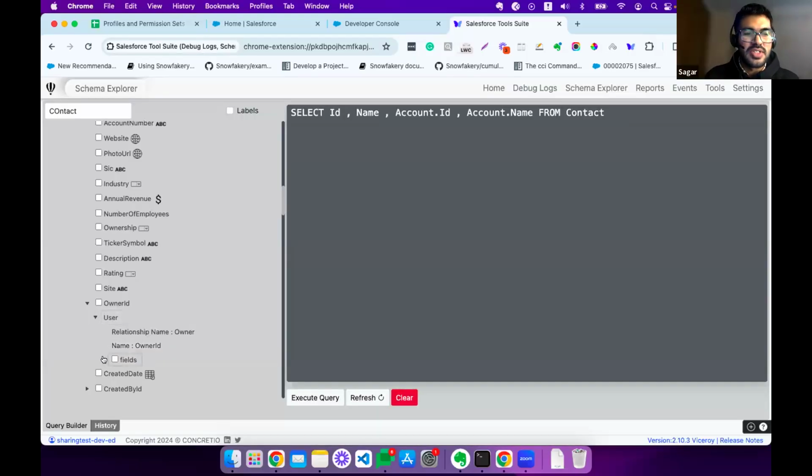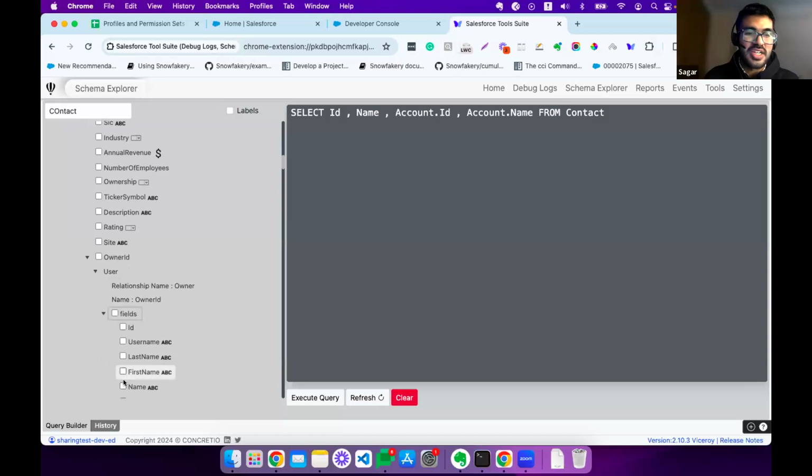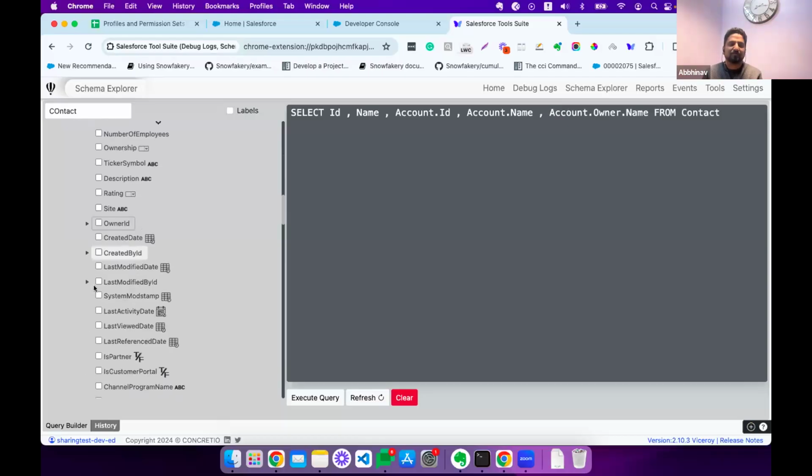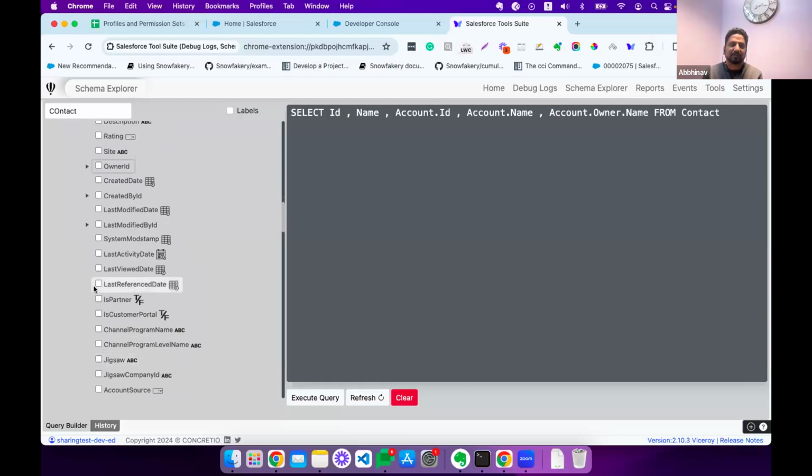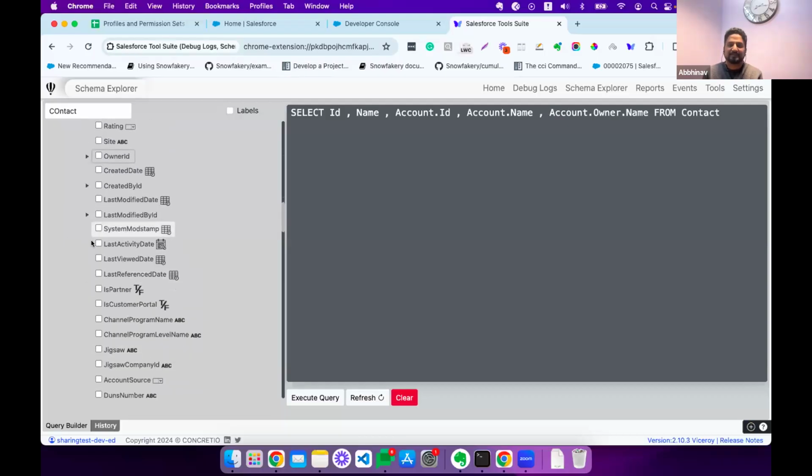If I want to see the name of the owner associated with that account, I can do that very easily in just a few clicks. How deep can we go? We don't have to show it now, but how deep is it, five levels, four levels? Five levels. Okay, nice.